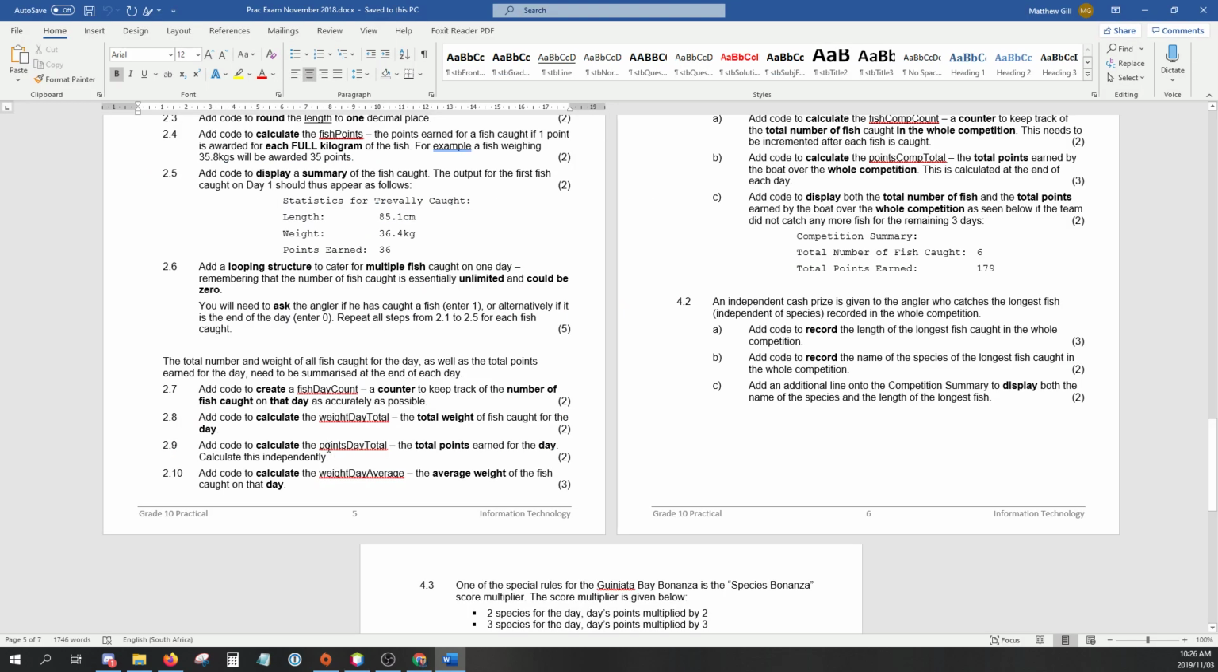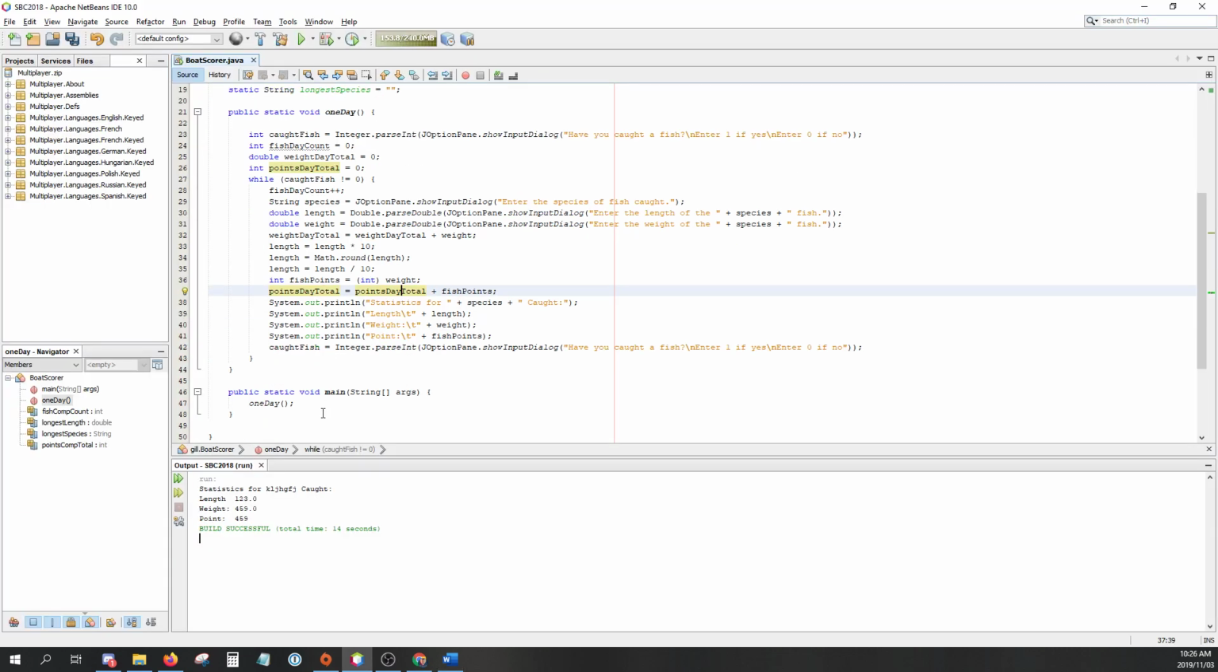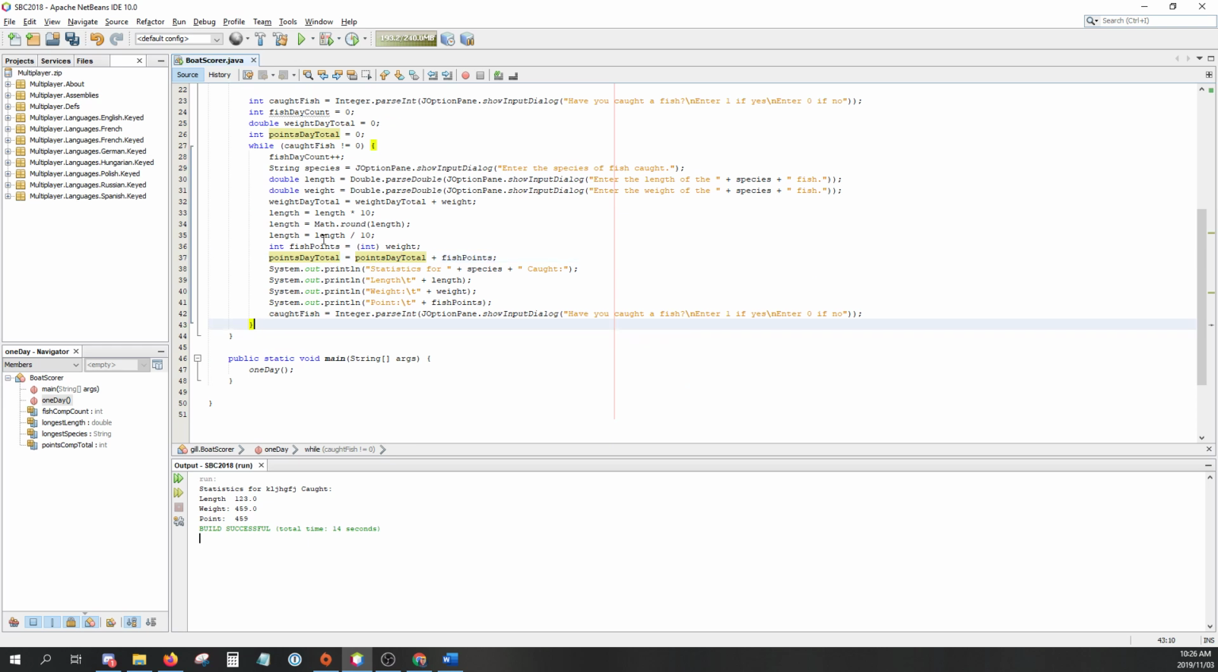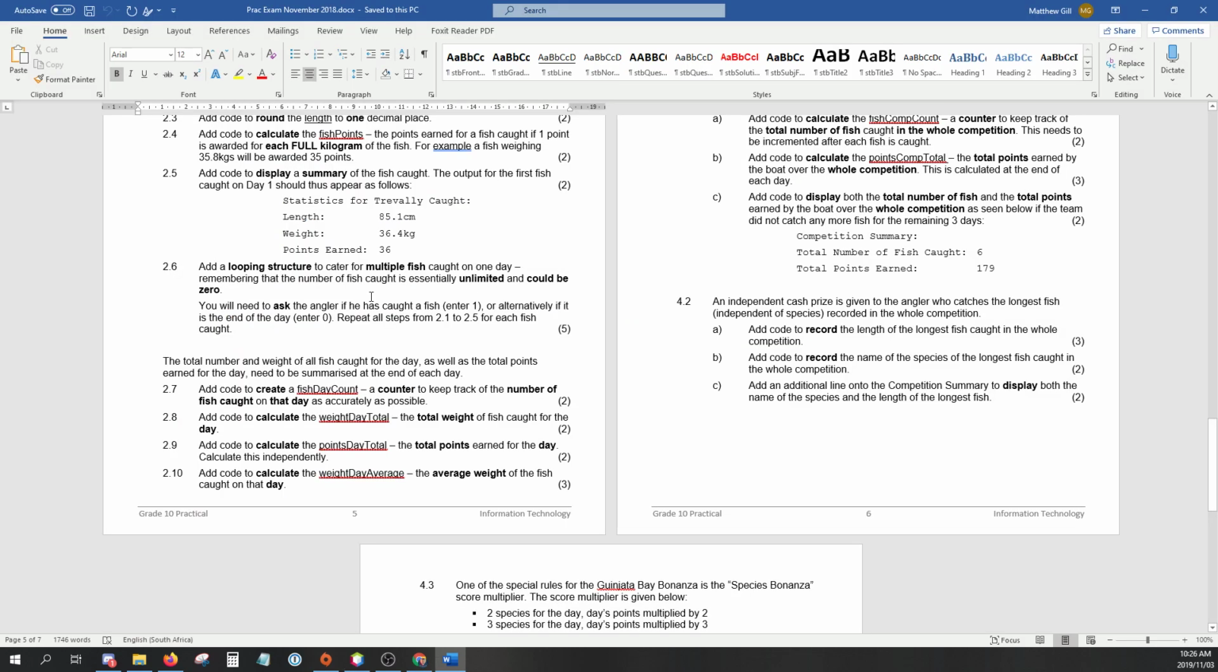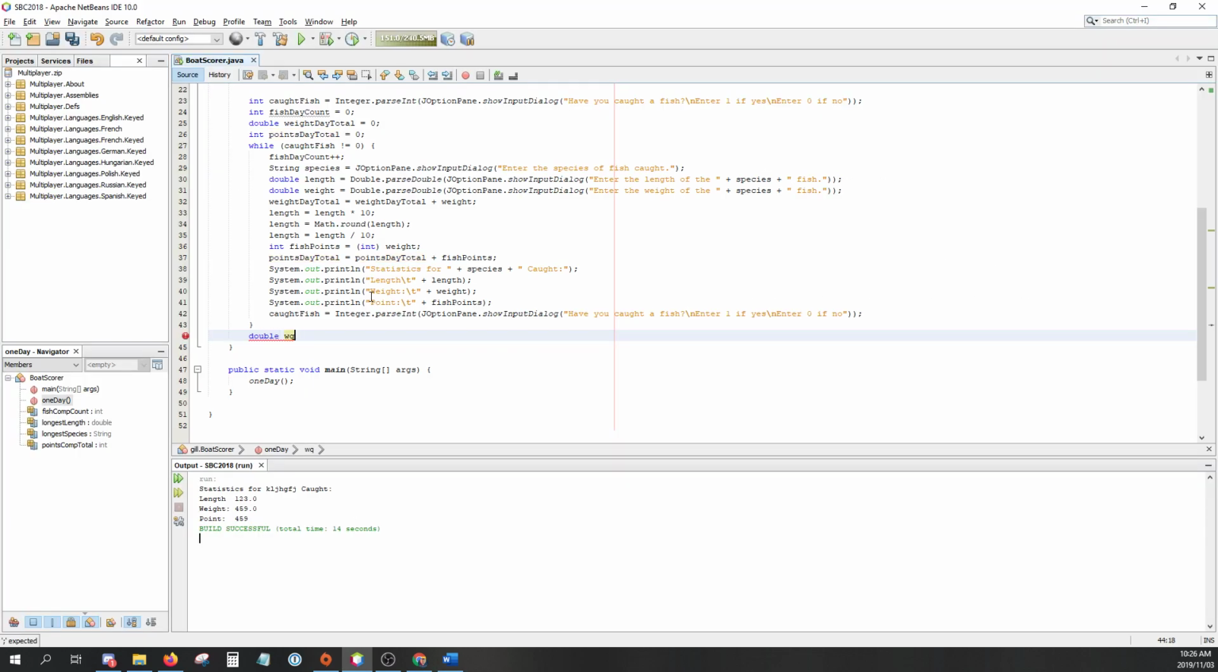And finally, the weight day average. The average weight of the fish caught in the day. It doesn't make sense to calculate an average inside the loop because it's going to change each time we run it, so let's do it afterwards. So, double weightDayAverage equals my weightDayTotal divided by my fishDayCount, because that's the total weight divided by the number of fish.